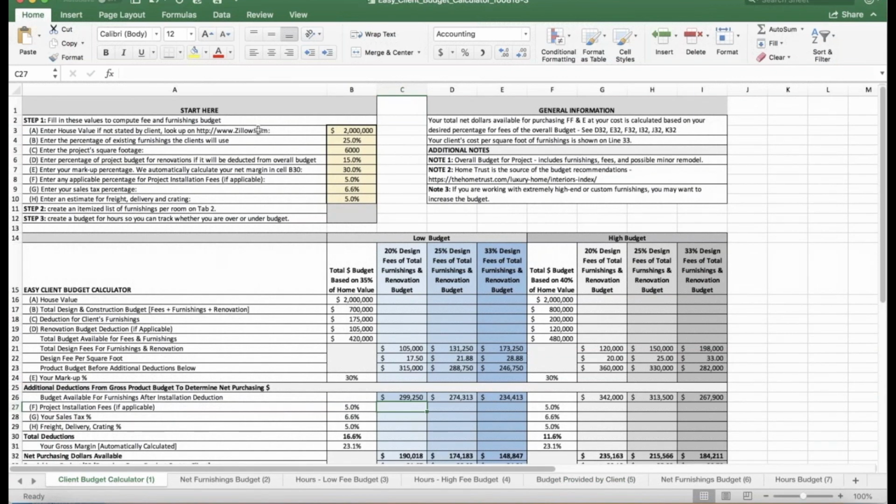The first thing you're going to note is up here in the upper left corner that you will want to start here on this particular part of the calculator, because where you're going to fill in the numbers is in column B, and you basically have to fill in just 7 different numbers, or 8 I think it is.